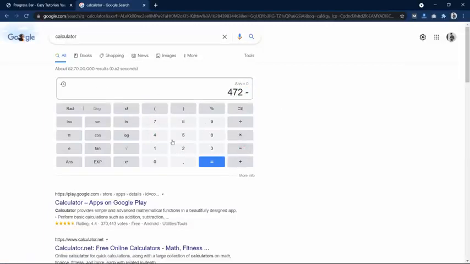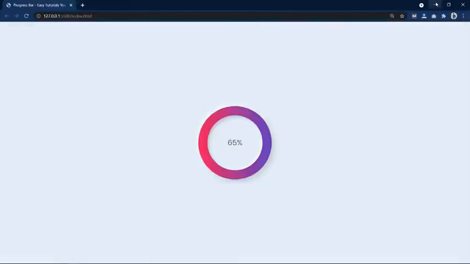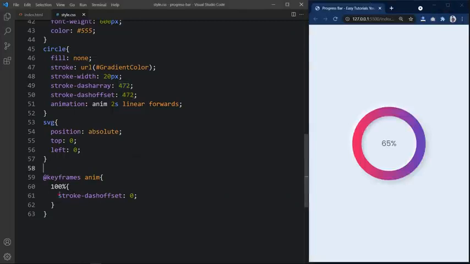Then we will add minus 472 multiply by 0.65, because we will add the skill of 65%, and you can see we will get the value 165.2. So we will add this one, 165, over here. In this anim we will add 165, and now the circular progress bar will go to 65%.